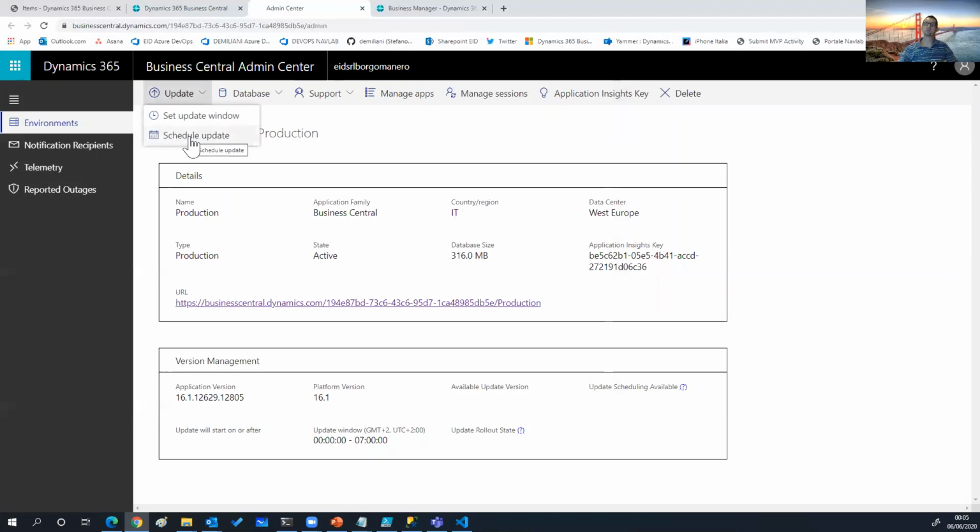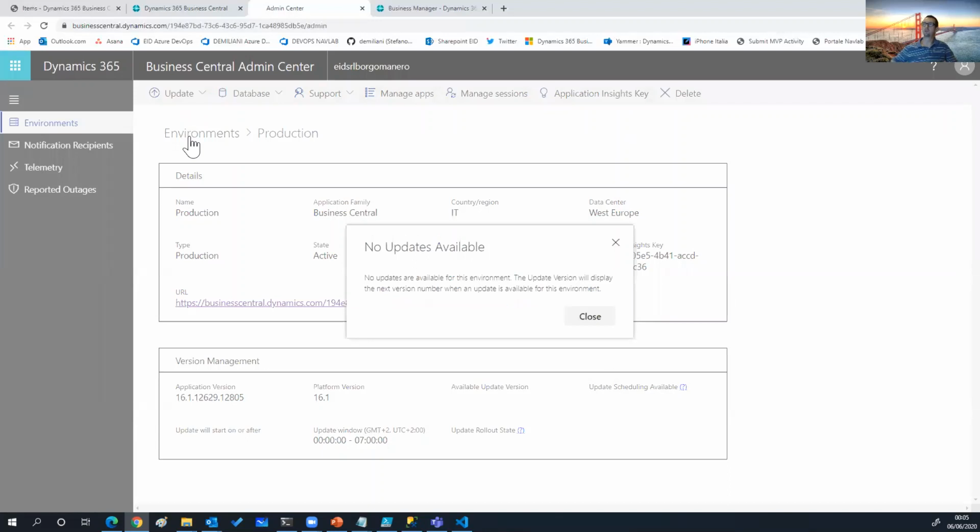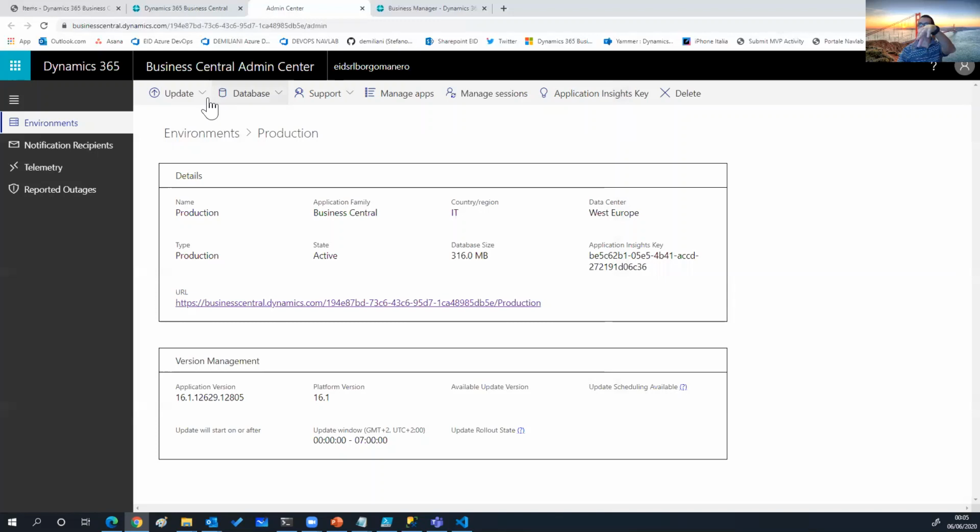So if Microsoft proposes an update, if you have an update available, now I don't have an update available for this environment, you can schedule the update here. Maybe Microsoft plans to upgrade your environment from this date to this date, and this is not okay for you because you are doing some work on the environment, or your customer is in a critical period. So you can reschedule the update and suggest to Microsoft another period.